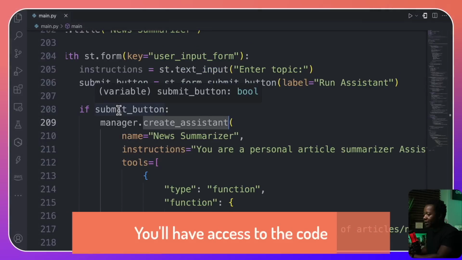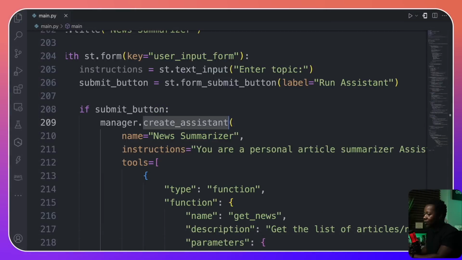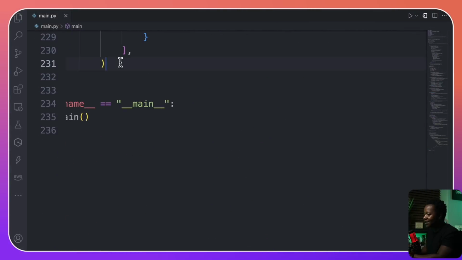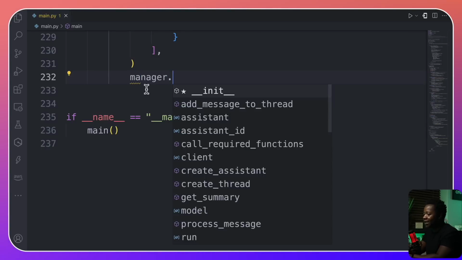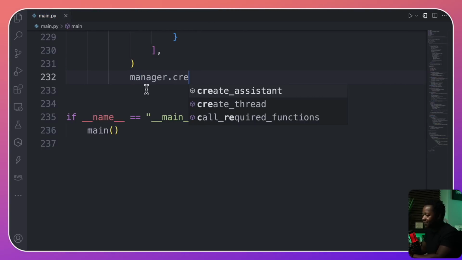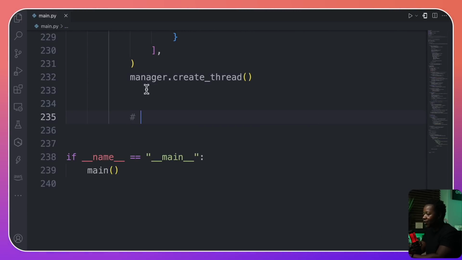Okay, so when we click the button, then we're going to create an assistant, and then also we are going to go ahead and create, right below that, the actual thread because that is needed, right? To create a thread, we're going to use manager again, and then invoke the function, call the function, create thread. We don't have to pass anything. And next, we're going to go ahead and add the message and run the assistant as such.